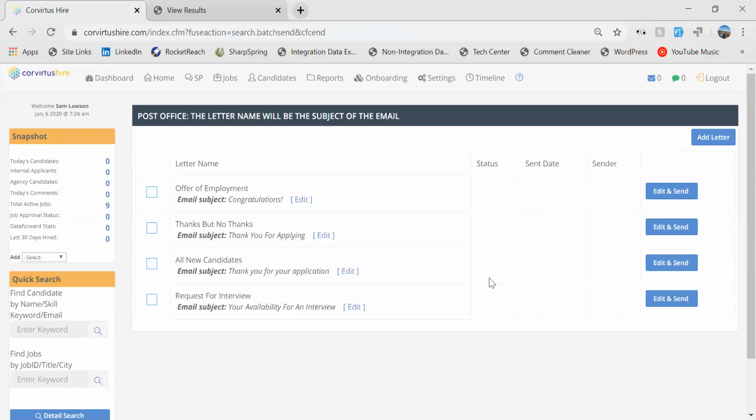So if you're trying to schedule lots of different interviews with multiple candidates applying for a position, or like I said, if you're putting on a career fair, this is just a really useful feature to get your message out to a bunch of candidates at once.